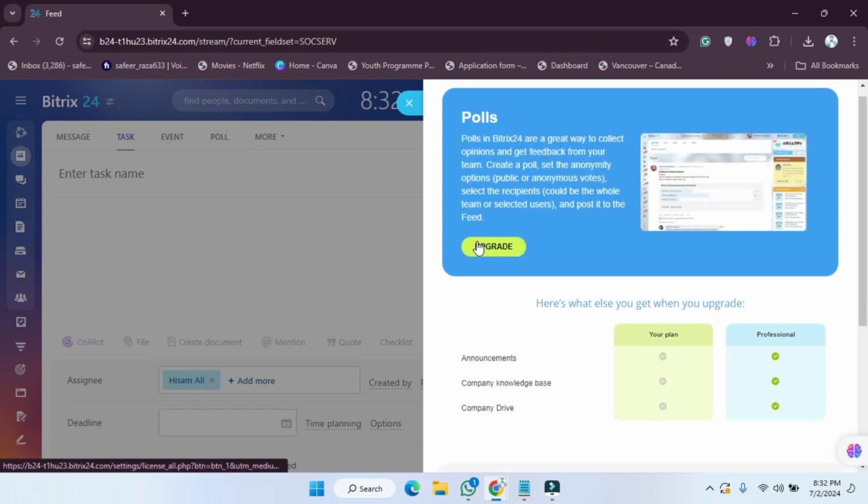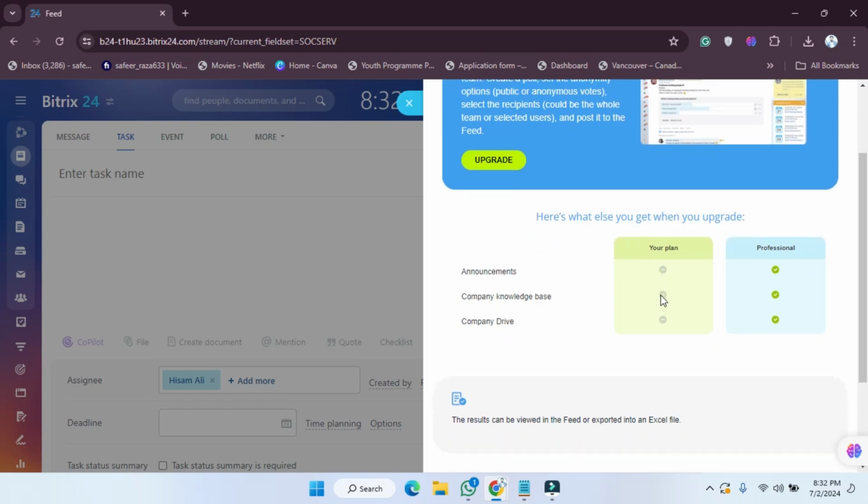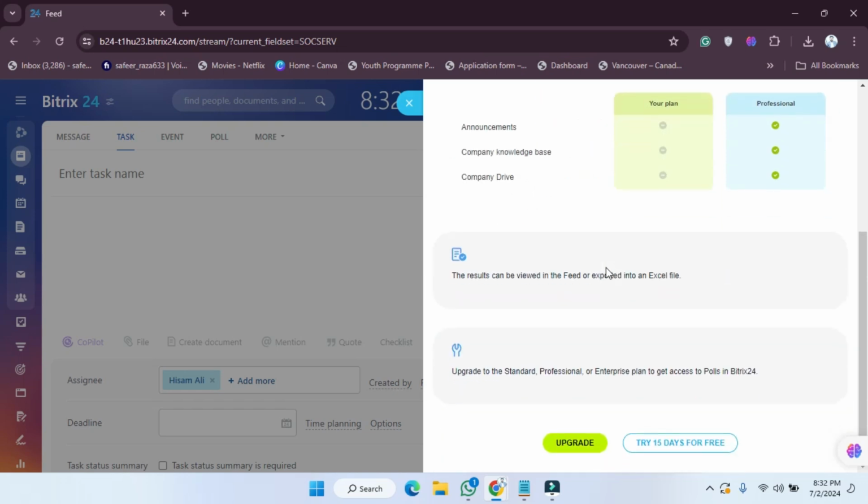Here, the poll option is for the premium plan, so we need to buy this. As for how the poll options work, as you can see, the announcement and the company knowledge page options are provided here, like the paid plan and the professional plan. These are all provided, and the example is provided here.